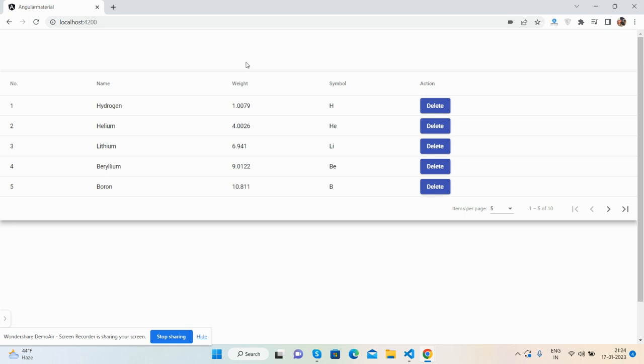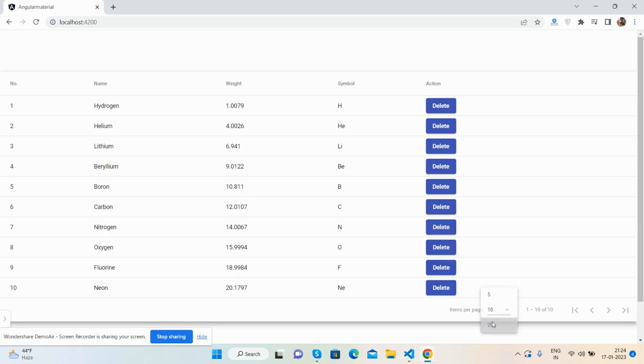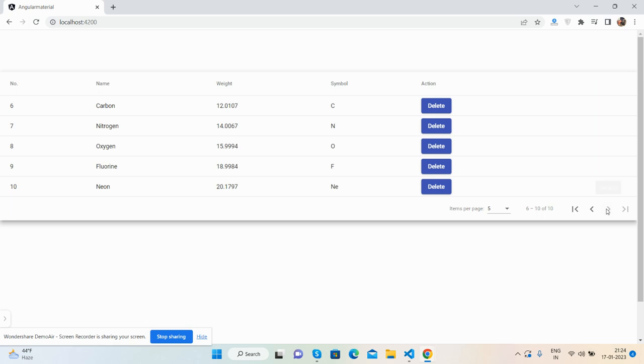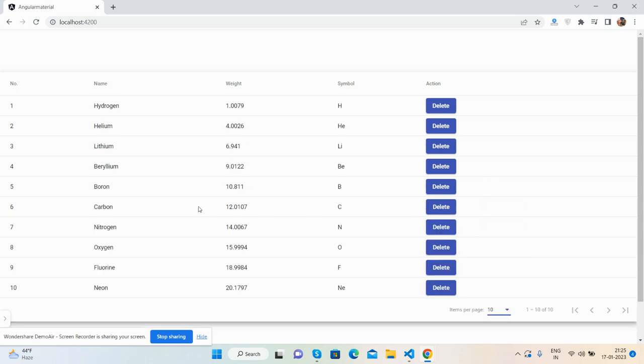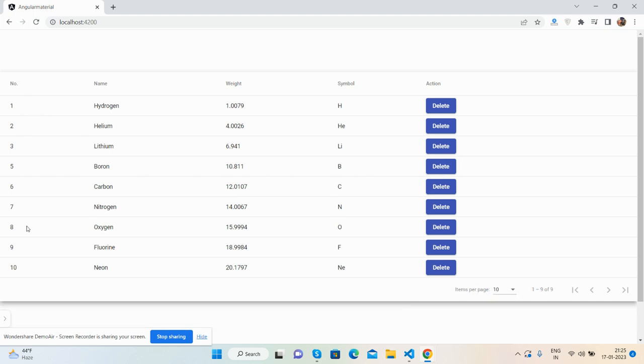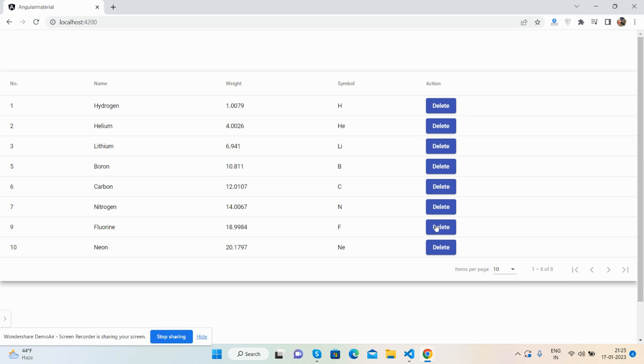Here's my Angular material table. I will refresh it. You can see Angular material table with all the features works well. Pagination working well, and now here you can see action with delete button. Now I'm going to delete the particular row. Like now I have 10 rows. Now I'm going to delete row number four. See, delete it. Now I will delete it. Works well.